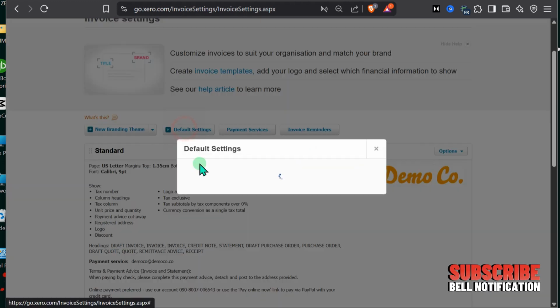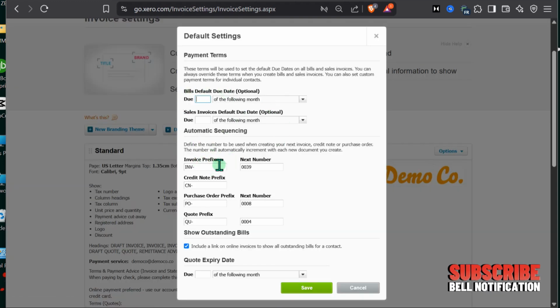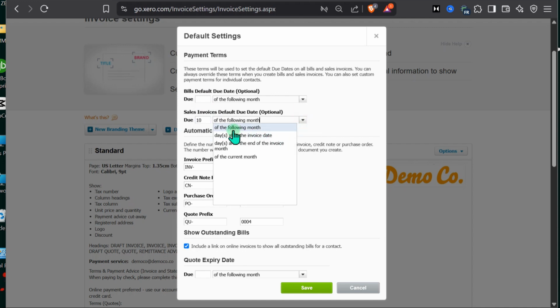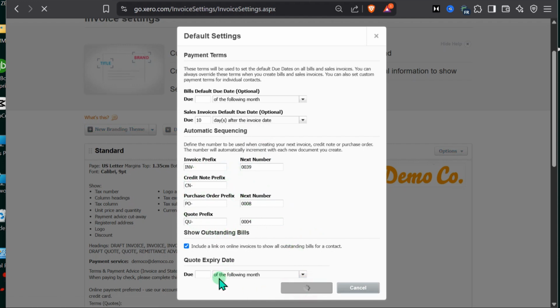So you need to go to default settings, and here you will see if you want to select a default due date for your bills or your invoices. So let's say I'm gonna default 10 days of the following month, or days after the invoice date. Okay, so I'm gonna select this, and you can also customize the invoice number, credit note number, and their prefix and everything, and you just hit save.